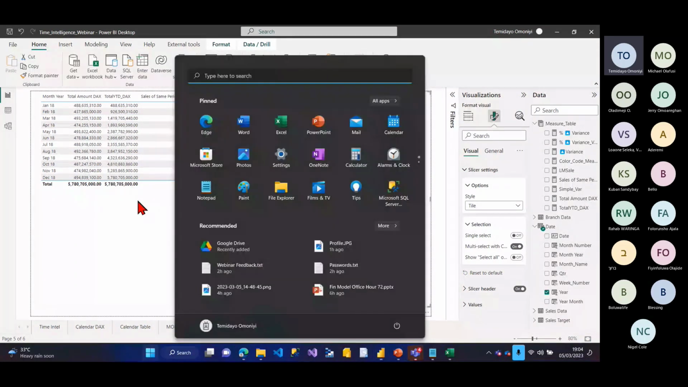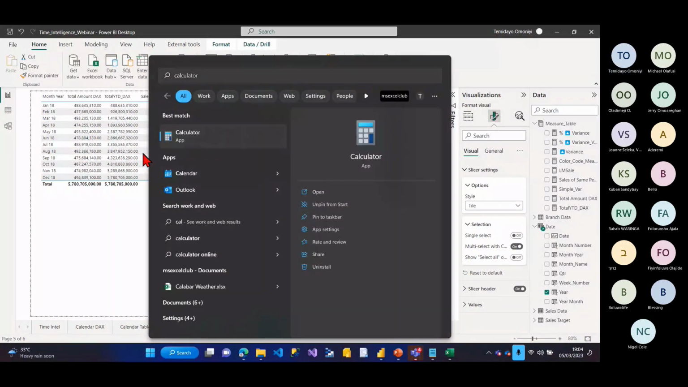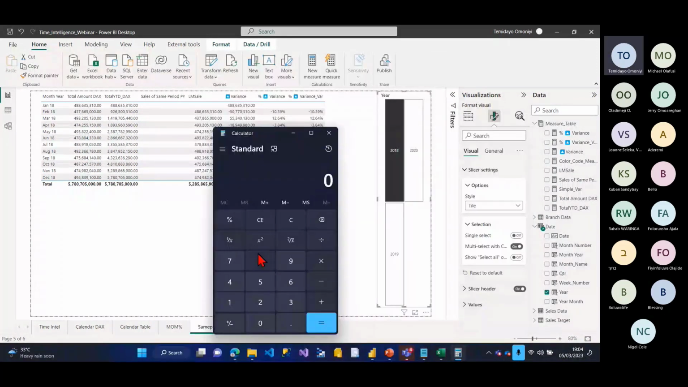Let's say calculator, right? I won't really waste time. That's 488, 635, 310 plus 437, 865,000. And you can see, right? 926. That's the 926. So that's how year to date works. It gives you all the sum up till today's date. So I think that's all for today.